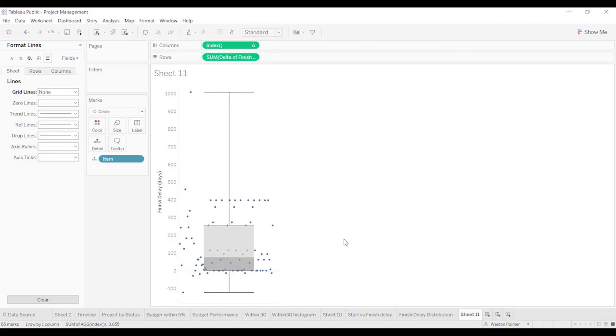Okay, so those are the elements related to scheduling. Especially when you're talking about delta, it's important to remember, are you saying a positive number is a delay, or a positive number means you started or finished early?